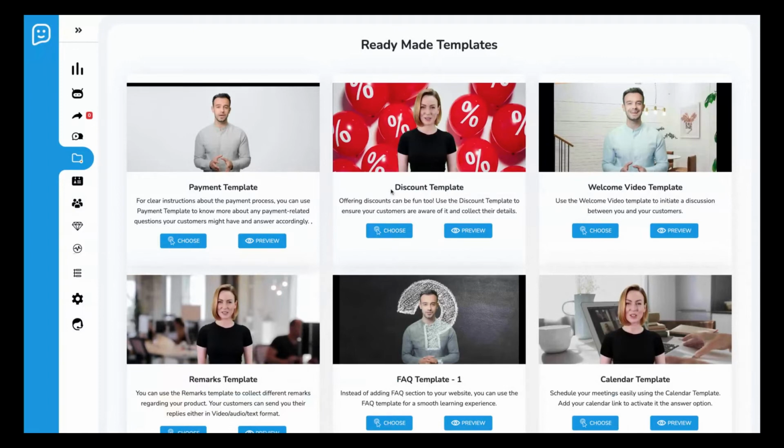So they have a discount template. The meaning here is offering discounts. Use the discount template to ensure your customers are aware of it and collect their details. I'm going to show you how it works here.